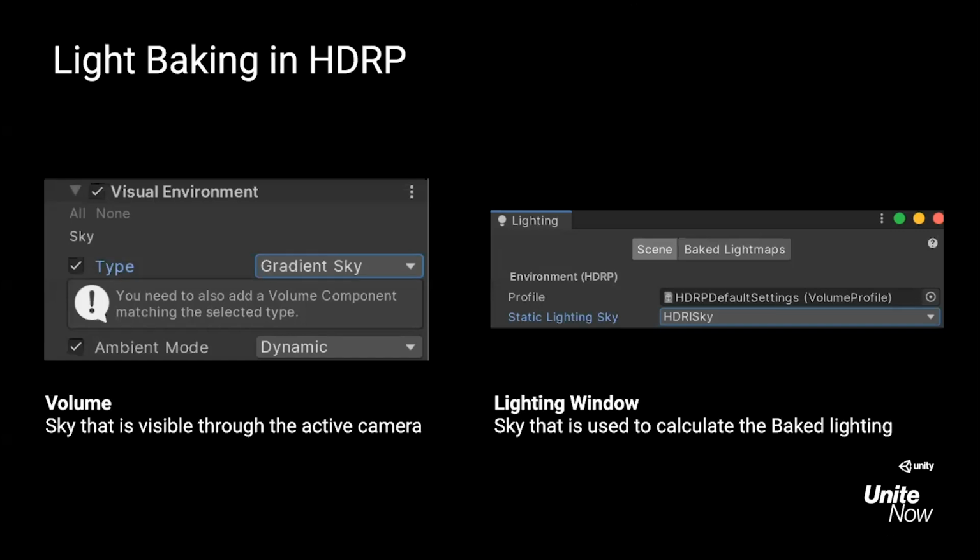On the volume, which is the settings for the scene, we can set the type of sky that we'll use. There's also an option to set the ambient mode, and this just determines how the ambient lighting in the scene is calculated. So there's an option to do it dynamically or to use a static ambient mode. This is similar to what we did in the session 2 weeks ago, so if this is new, I would recommend checking that session out.